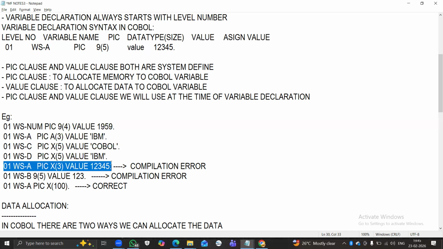Because in the picture class data type, we have given the size 3. But in the value class, we have assigned a value of 5 characters. Okay, one more error. Can you please find it out? This is a picture data type that is alphabetic, not numeric. X we can write as alphanumeric, a combination of numeric and alphabetic. So here I'm allocating 3 bytes and here my data is 5 bytes of memory.